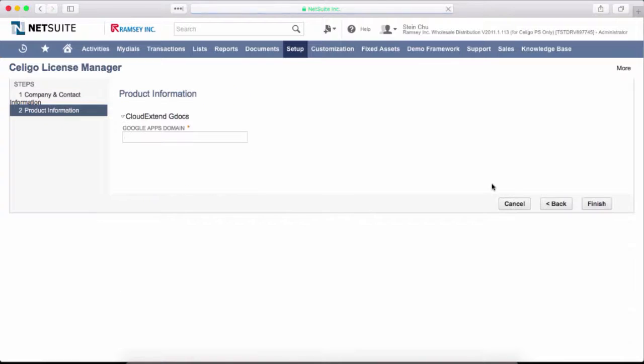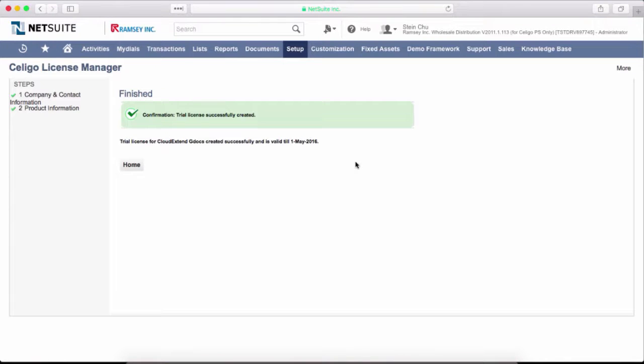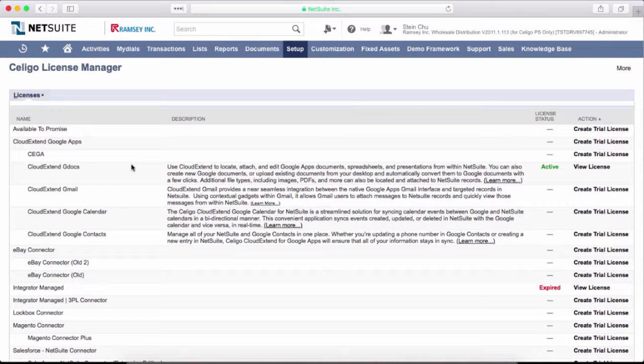Click Next. Enter the domain and extension again. Click Finish. You'll get this confirmation that the license has been created. Click on Home to go back to the License Manager. You will see that the first component now says Active. Do the same steps for the rest of the components.